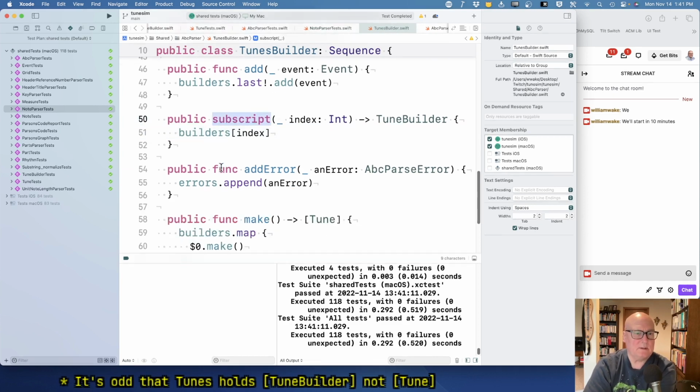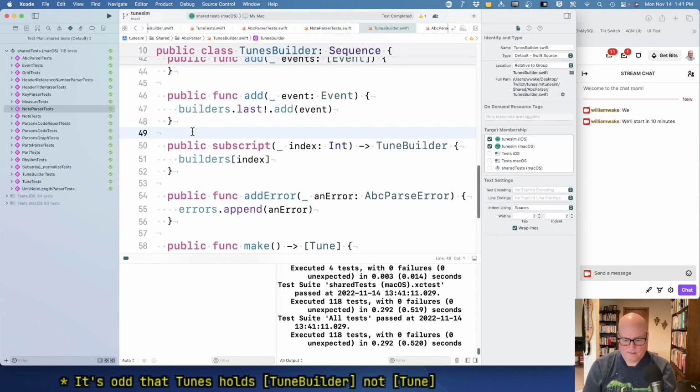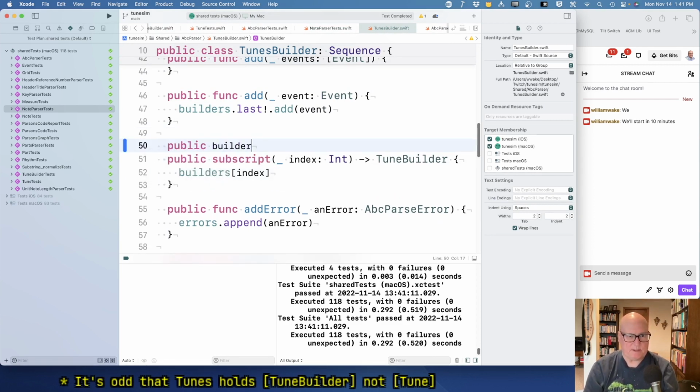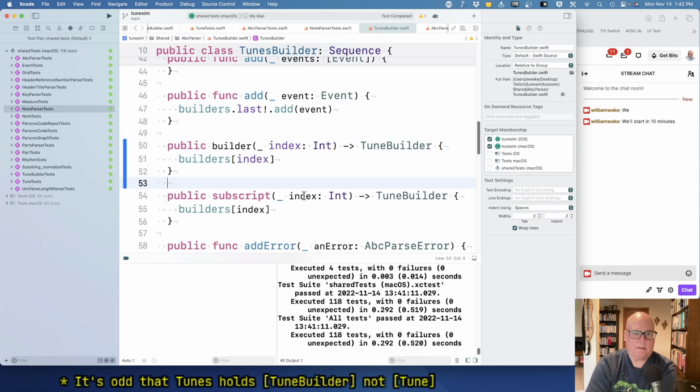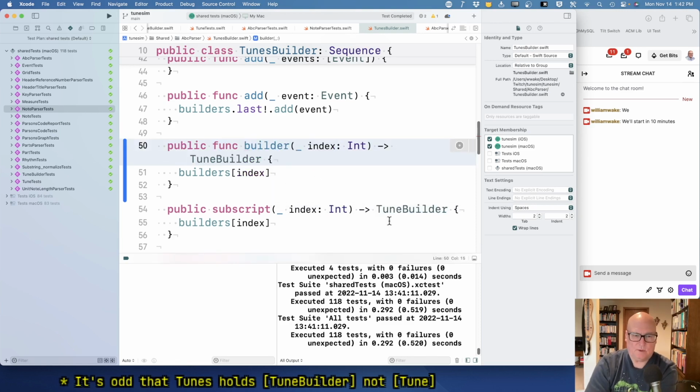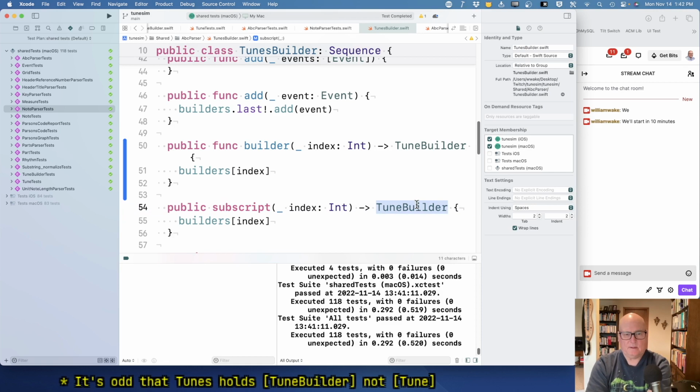All right, so his subscript, I want to make everybody ask for a builder explicitly. Index of int. Okay, so anybody who asks for TuneBuilder, should anybody who asks for the subscript, I want them to ask for TuneBuilder. And if they want the subscript, I want it to be a tune. Okay, now I'm getting there.